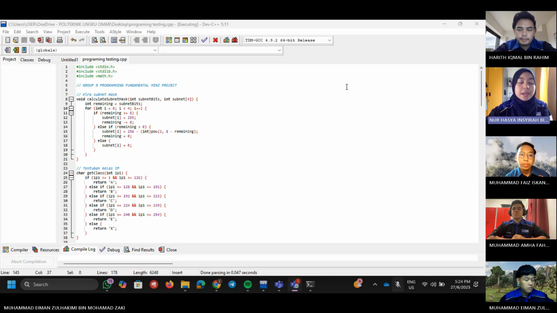Inside the loop, if there are 8 or more bits remaining, we'll assign 255 to the part, which means all 8 bits are used, and then we'll subtract 8 from the remaining bits. If the remaining bits are more than 0 but less than 8, we'll calculate the partial mask using the formula 256 minus 2 to the power of (8 minus the remaining bits). The given values are like 128, 192, 224, depending on how many bits are left. And if there are no more bits left, we'll just assign it 0.